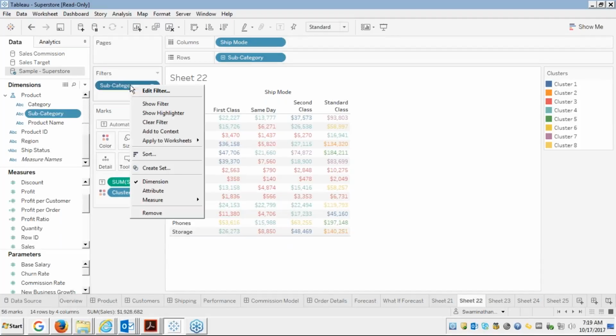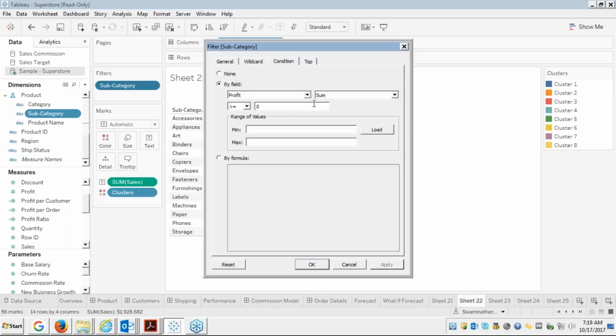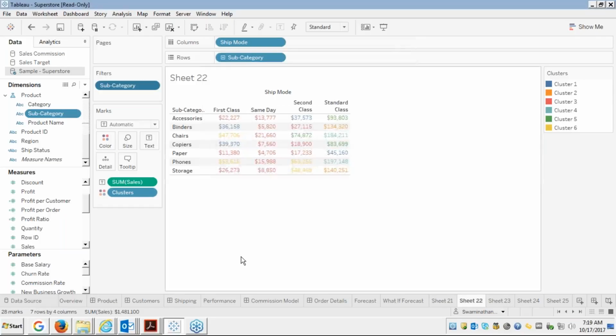So if I need to change this value, I need to come here and edit this filter once again, and change the value again. Now I want my profit to be greater than 100,000. Let me first load this. What is the maximum value we have? So I would like to have profit greater than 20,000. I am applying this condition to my filter, and after I apply this, only those will come.